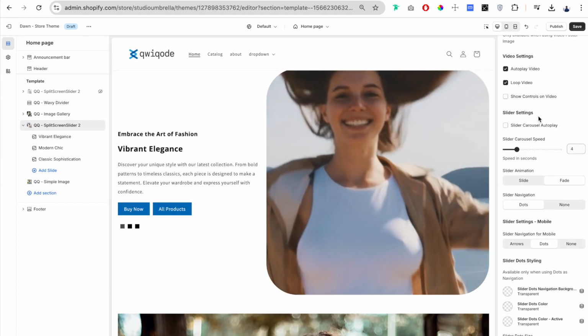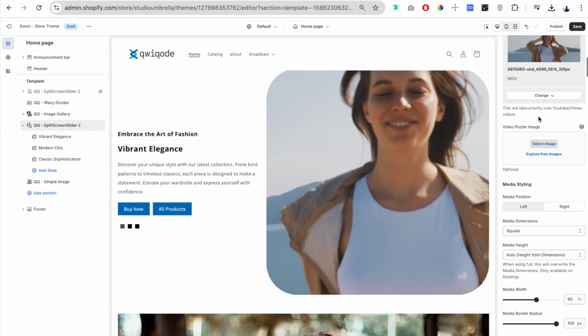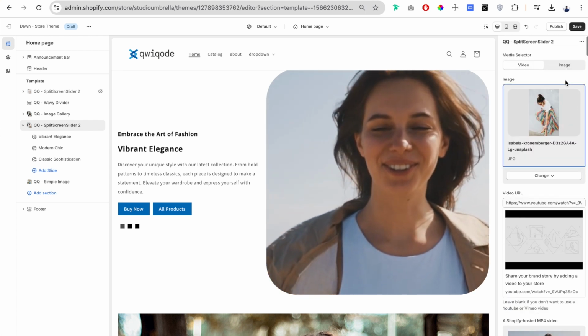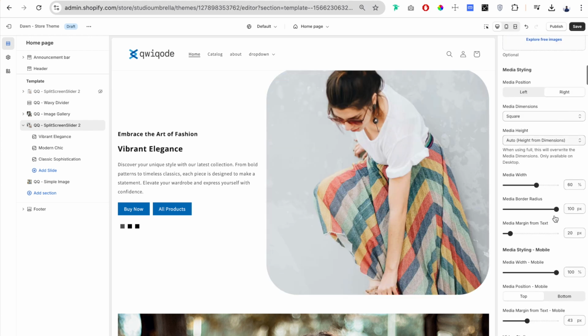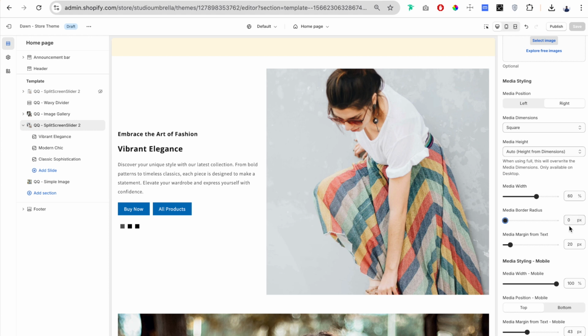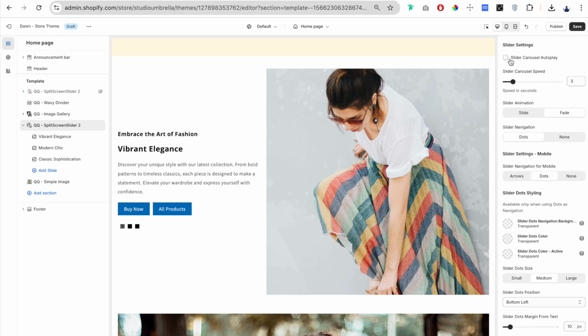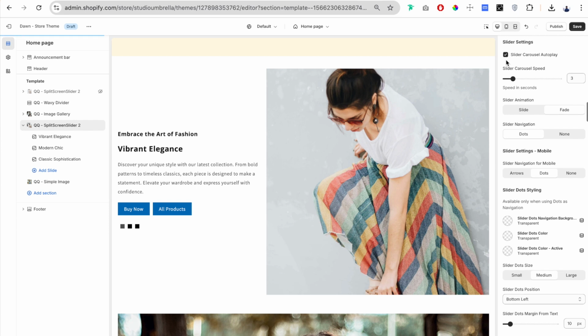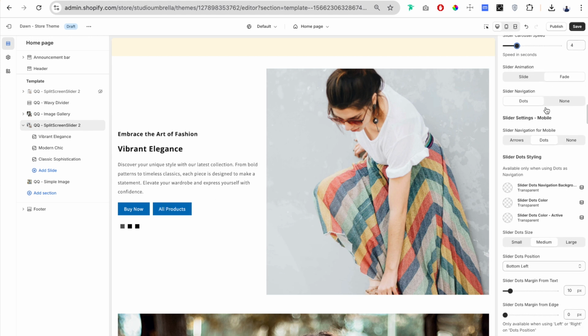But on this example, I really like to use an image. So I'm gonna put this back to an image. Okay, and also I'll adjust the border radius and leave it like this. Let's go back. Next, we have the slider settings. And the first option is to enable or disable the autoplay. So when we enable this and we control the speed, we'll see that the text will automatically play like this.